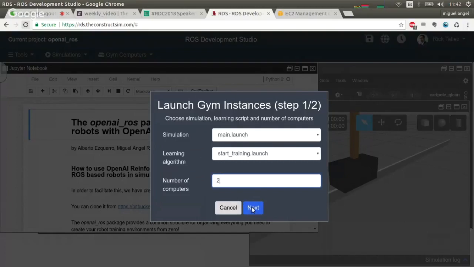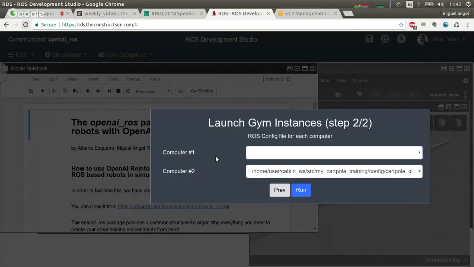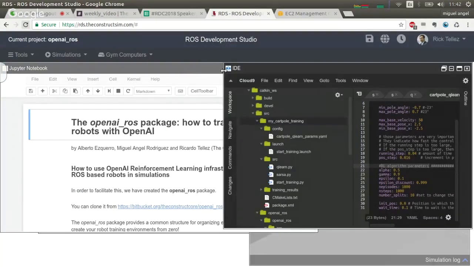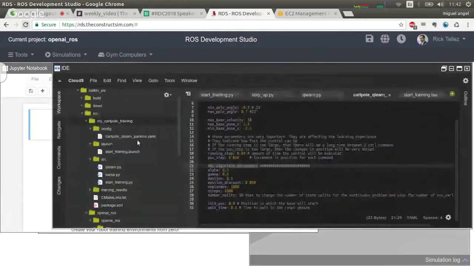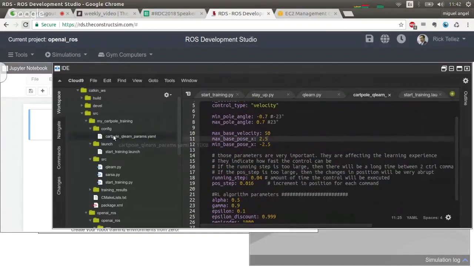Why? Because now once the system knows which one is the simulation, which one is the training algorithm that we want to launch, and the number of computers, then we hold here, and then it's going to look for YAML files. Okay, so YAML configuration file. So I have to close here because I only have one YAML file. That is the one that we have created here with those parameters that you can see on the screen. That's the ones that you have used. But imagine that we want to modify this and check for other parameters.